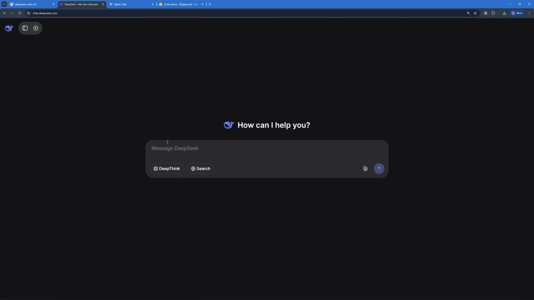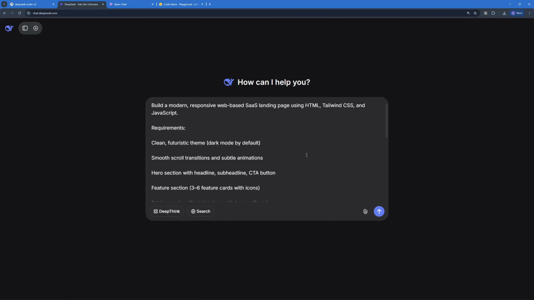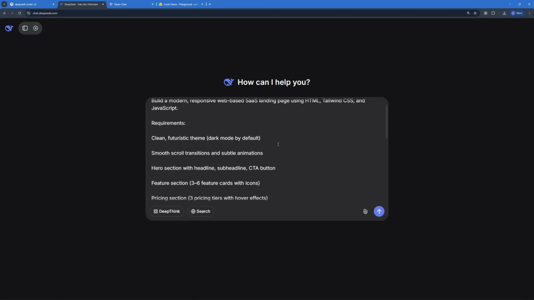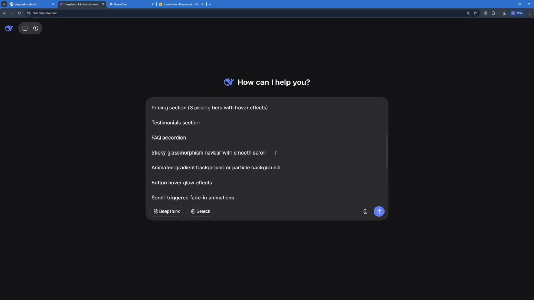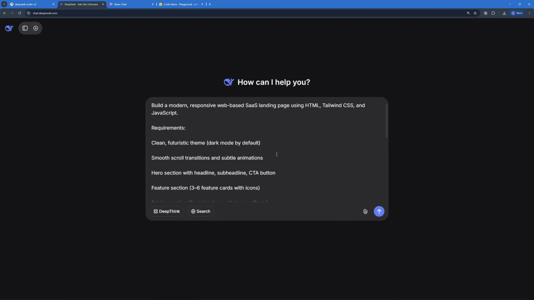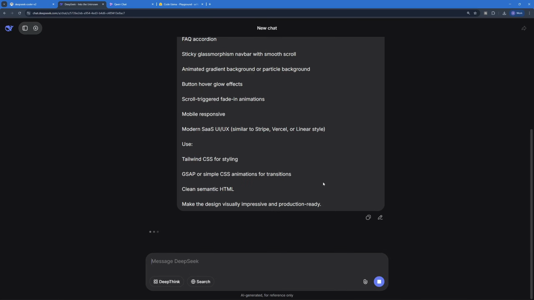So what I'm going to be doing is I'm just going to go ahead and give it a prompt right here. So the prompt is really simple. It's going to build a responsive web-based SaaS landing page using HTML, Tailwind CSS, and JavaScript. And I have a couple of requirements right here, some details about the sections and the UI UX. So that's that. Now, with my experience, I think for coding, we shouldn't be enabling the deep think feature. We should only enable this when the code has something more complex. Other than that, I think it's faster to just go ahead and hit enter. So let's just go ahead and hit enter here and wait for the results.